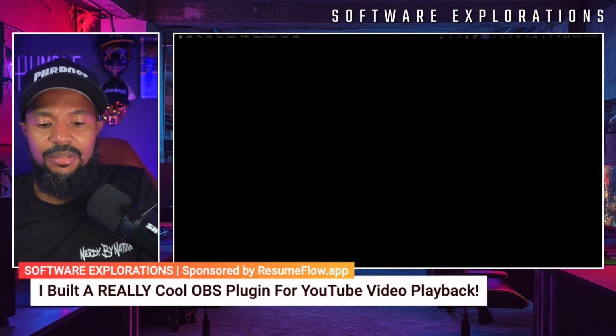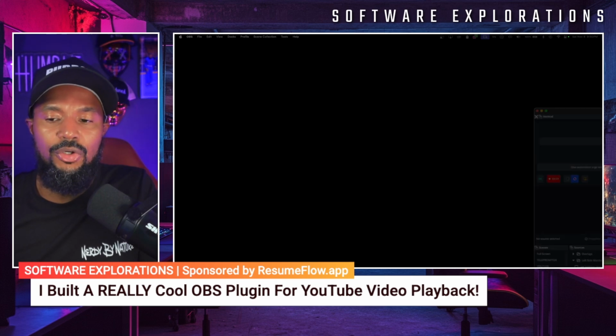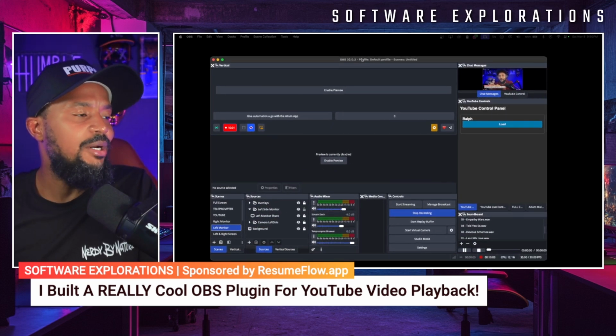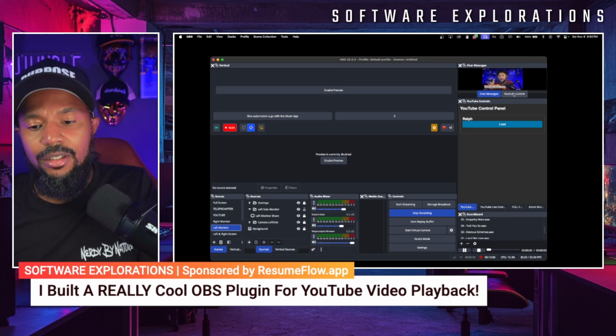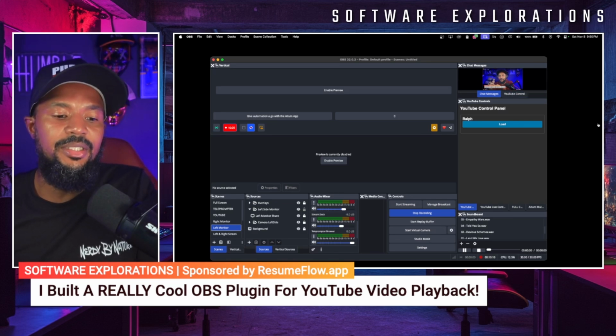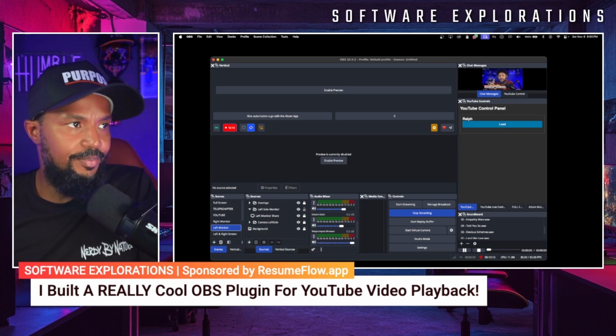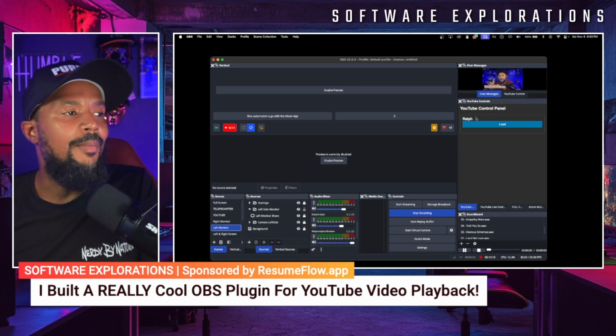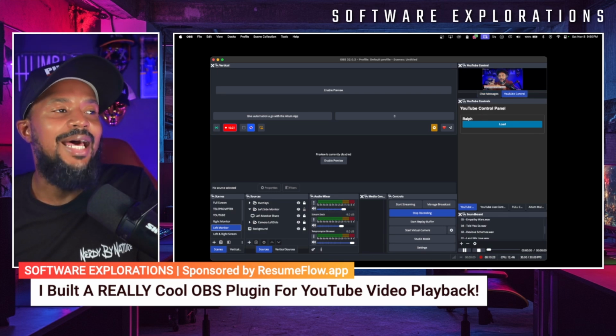And I'm disabling my previews so that it doesn't show my self-recording. All right, so this is my OBS, right? And in here, this right here is the controls, right? And you see how it says load here, and then here is the browser source. This is the browser source that allows me to control the videos.